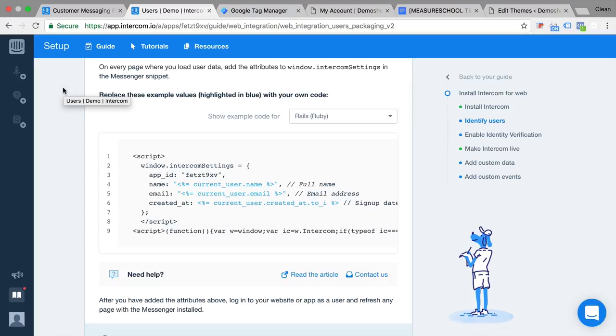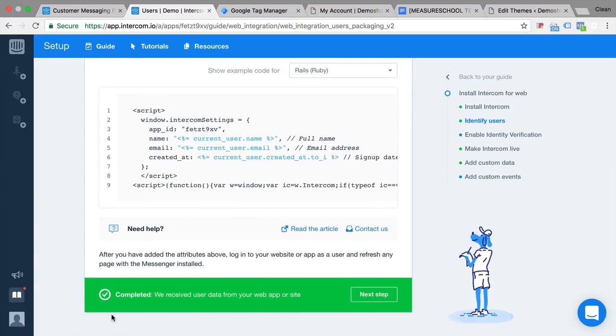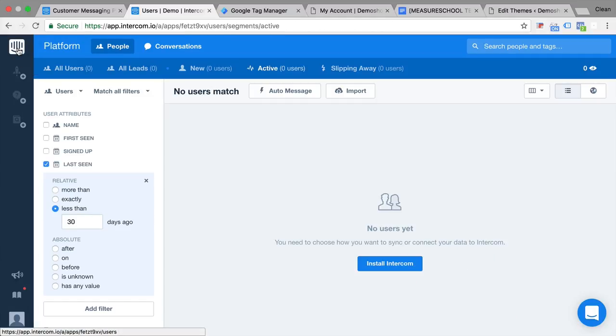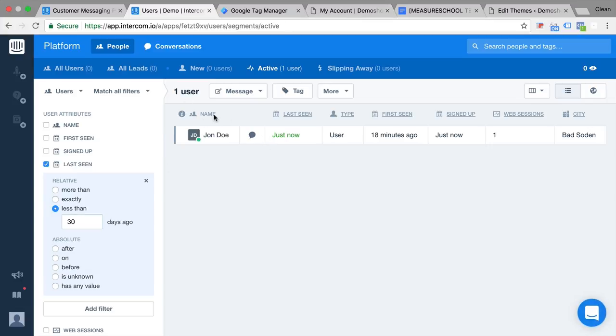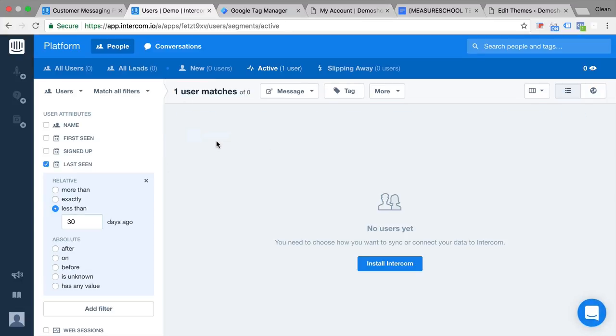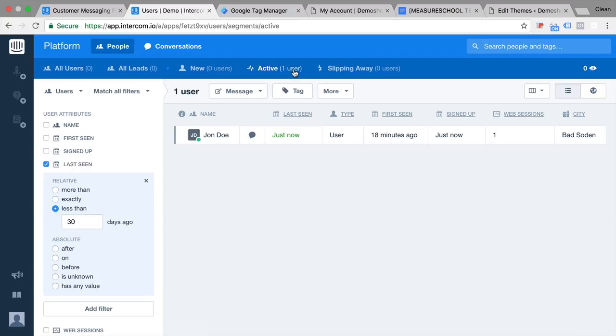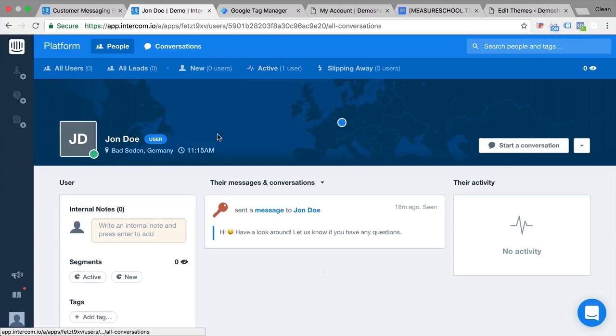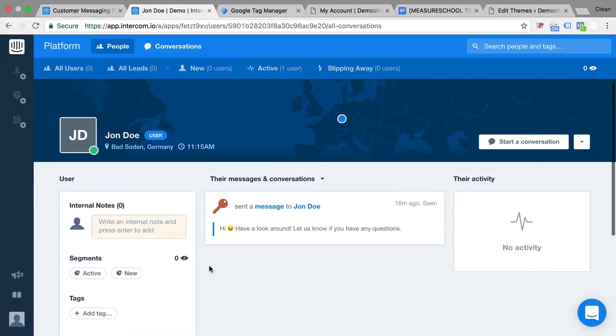So let's go ahead now and see if this step is completed. That updated quite well. And if we go into our platform, we should see a new user coming into the system shortly after. So now here we go. Once we reloaded, we have our user John Doe, which is now in the system. We can click on him and we see all the information that Intercom tracks by default. You can track a little bit more sophisticated, but that's something we're going to cover in the next video.